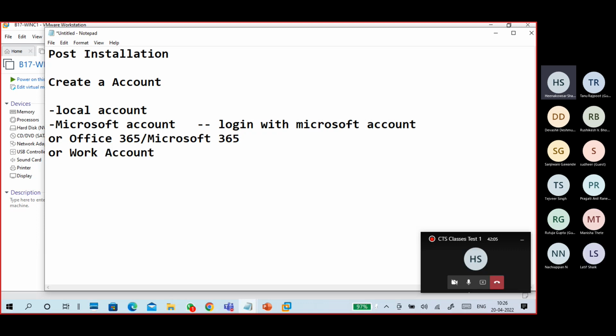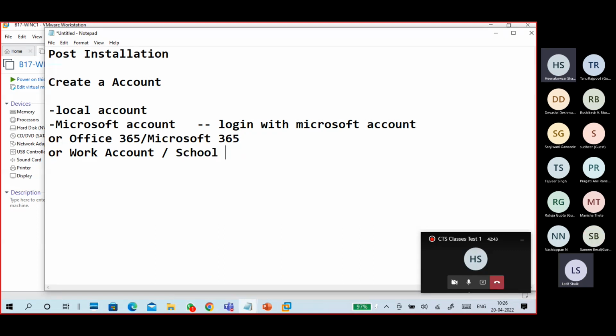If in case it is your organization, for example, my organization is Savantis, and Savantis is a partner with Microsoft, you took an Office 365 account or an Azure AD account. Anything, just a work-related account, or a school account, a school education kind of account. So these are the different logins that are there.